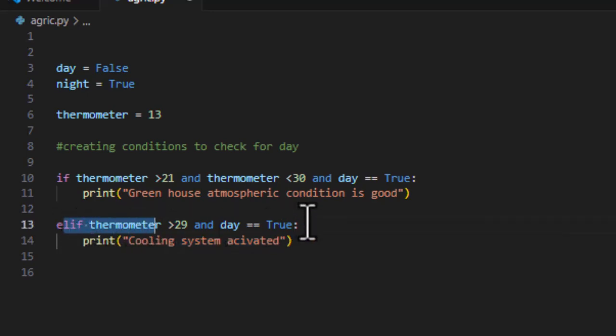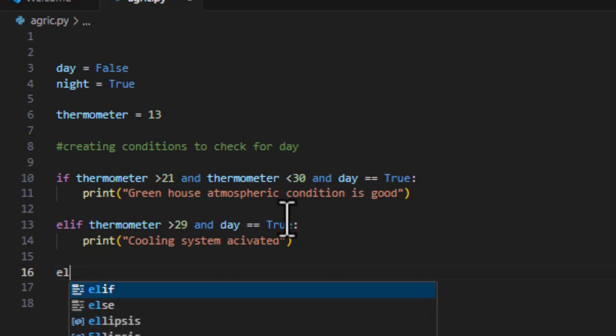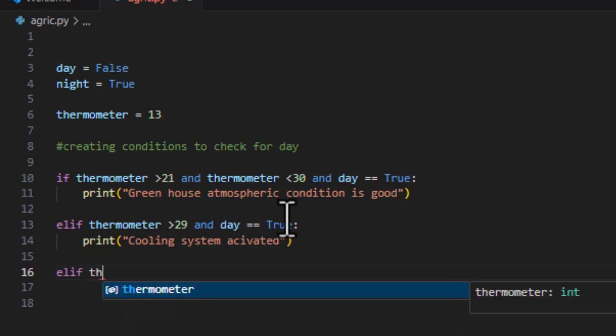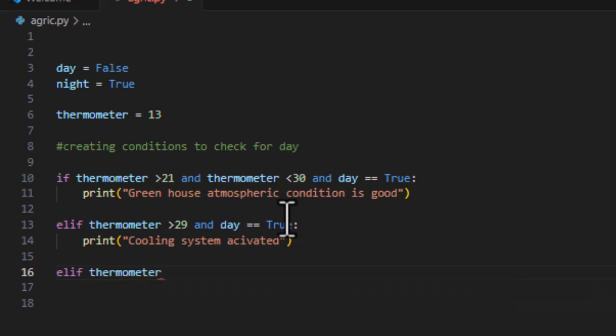Now let's set another condition for, let's say, if it is less than maybe 19 or less than 21. So I can say elif thermometer is less than 21 and it is still day, that is day is equal to true.